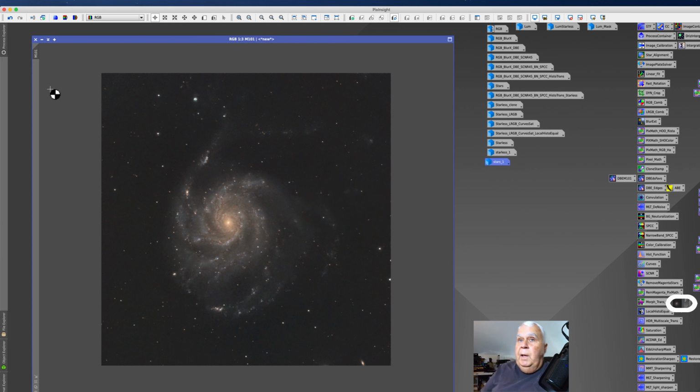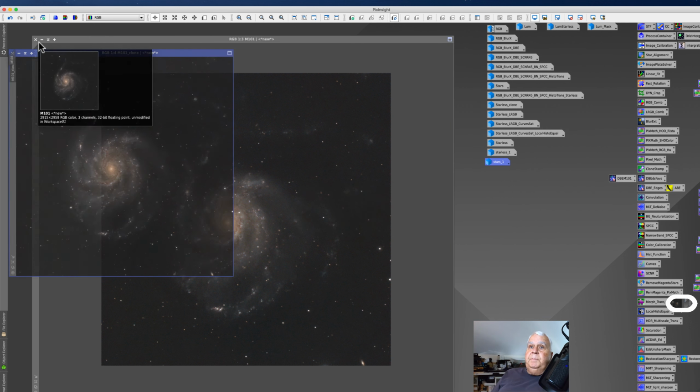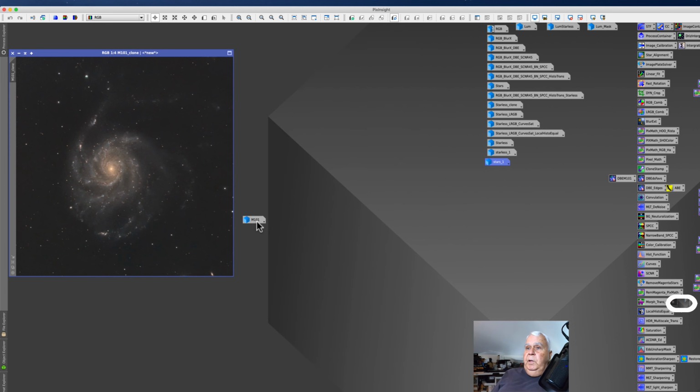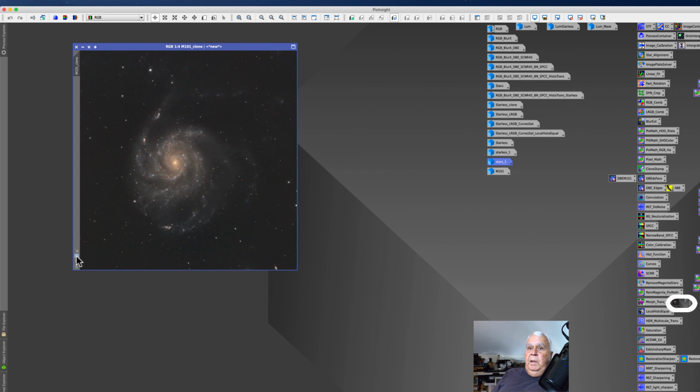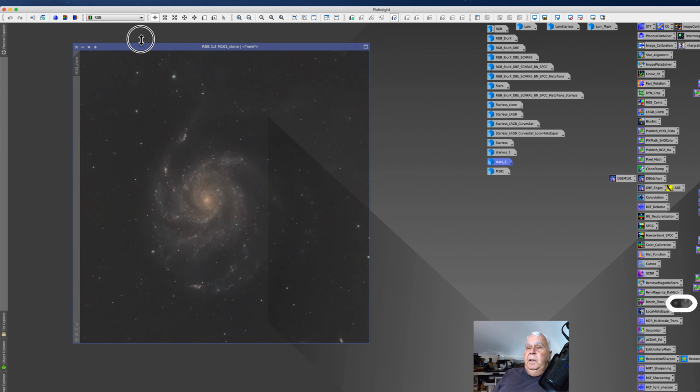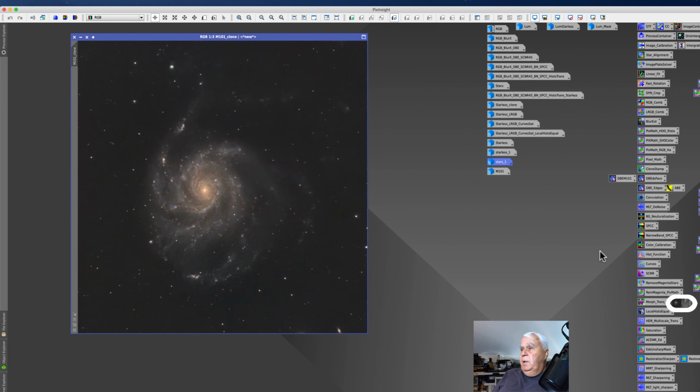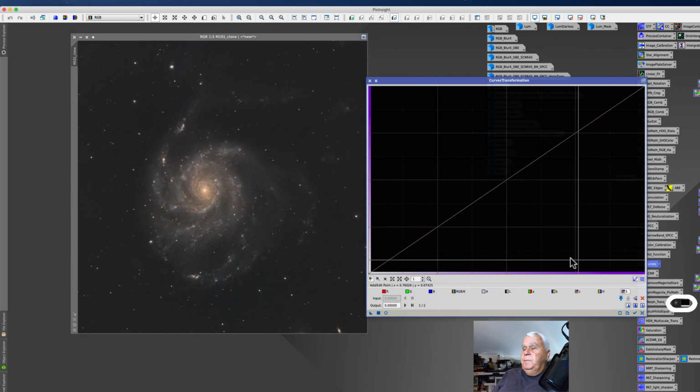All right, I'm going to call this now M101, and I'm going to make a copy. I'm going to drag this over here. I'm going to go ahead and, before I run the curves, I'm not going to save the project yet. I'm going to go ahead and run curves.